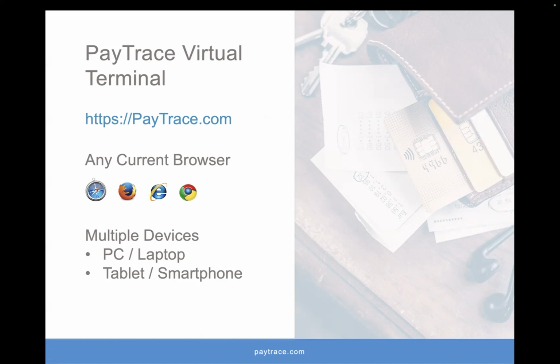I've got my MacBook on. I know a lot of my colleagues use Windows devices. Doesn't matter what browser you're using, if it's Firefox, Chrome, Safari, Internet Explorer, right? Literally, as long as you can get to that website and you have an internet connection, really anywhere in the world, you can get on PayTrace and you can process payments, right?